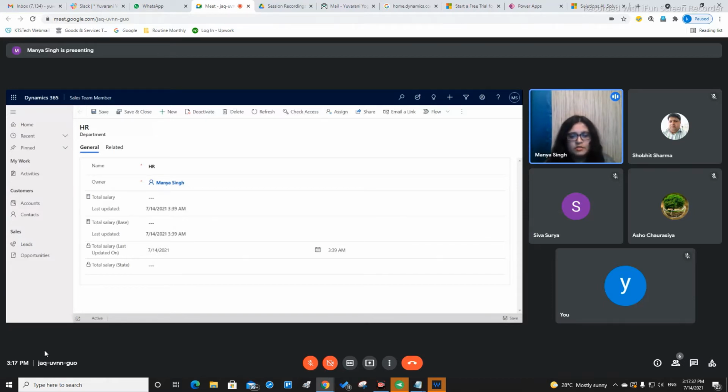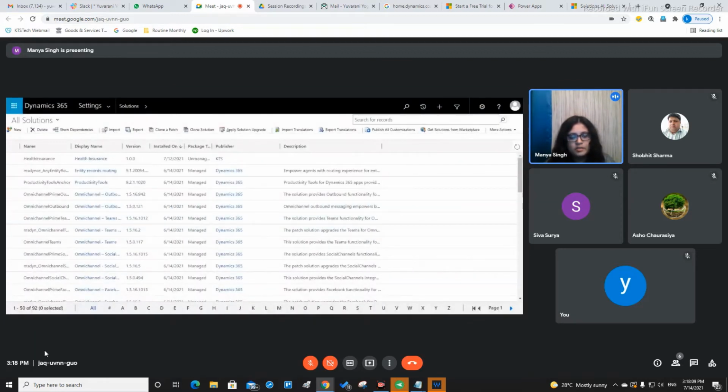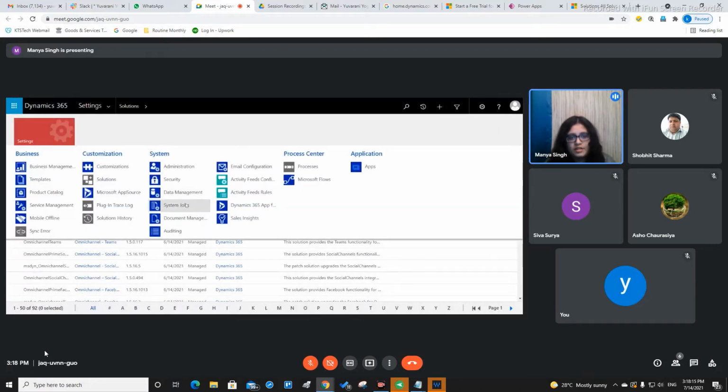A state is something which helps you understand what error has come up in the calculation for this particular roll-up field. Now if I want to see this particular field being calculated right now, what I can do is come back to my system, the backend. Going to settings, we'll go to system jobs under the system tab.